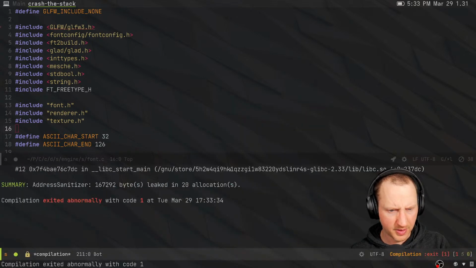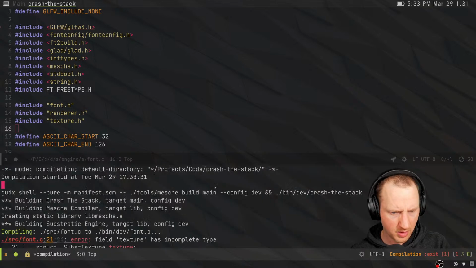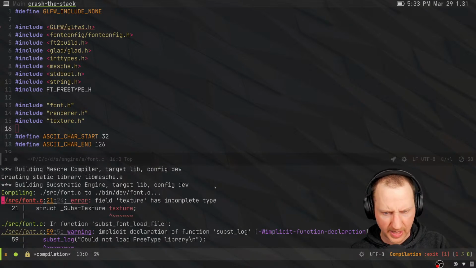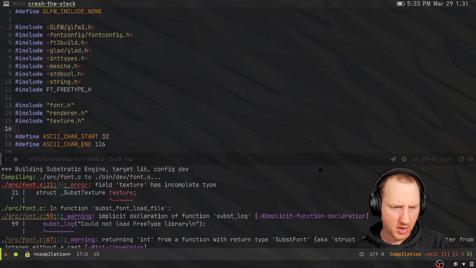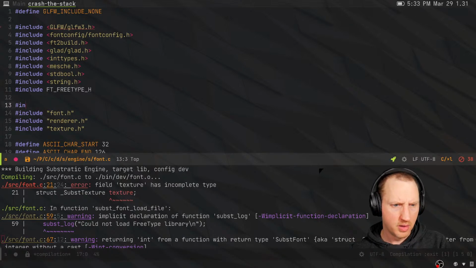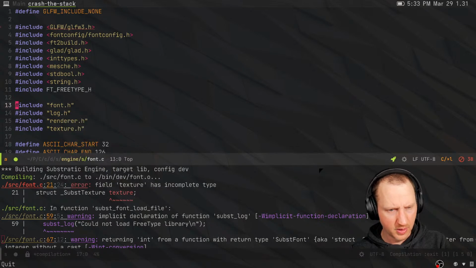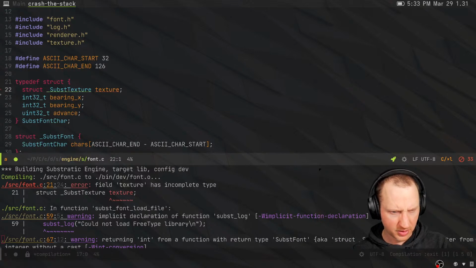Still didn't build, that's fine. We'll be done in just a second, I think. All right, still complaining about that. Implicit declaration of subst log. Okay, I need to put log.h in as well. I swear, every time I press that, it's annoying. All right, so for texture, font.c line 21, subst texture.